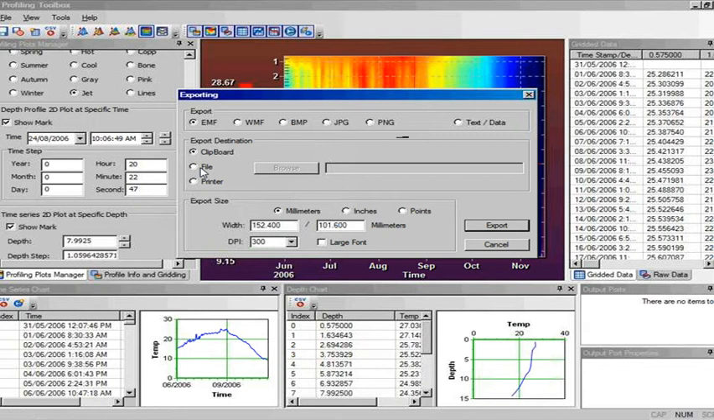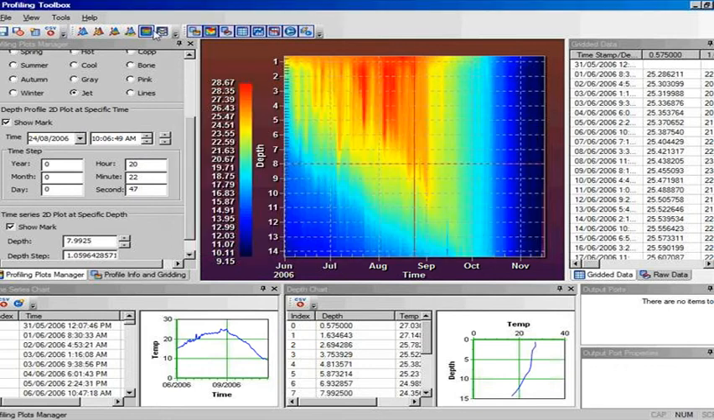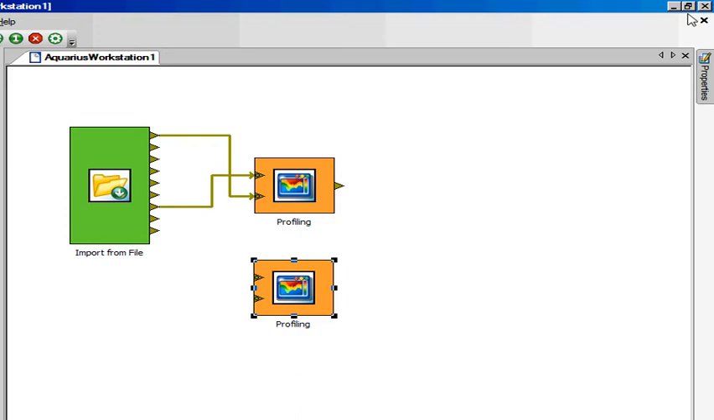If we want to drop them directly into a report, we could export them to a file, in which case we need to give it a file name, and then we need to define the dimensions of the export that we'd like to do. So of course the chart itself can be exported. And that concludes how we're going to use the profiling toolbox to visualize two-dimensional data in AQUARIUS.